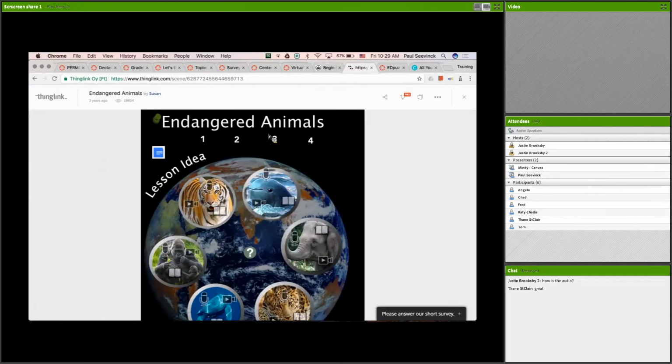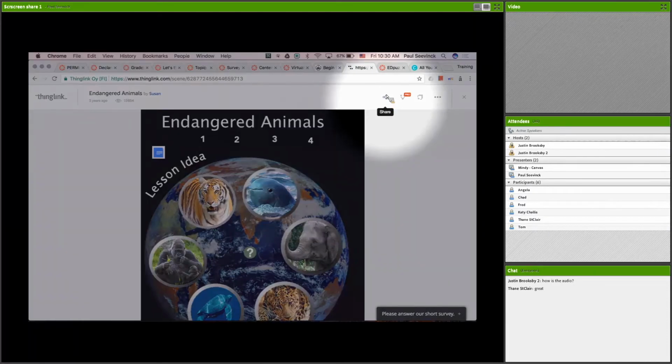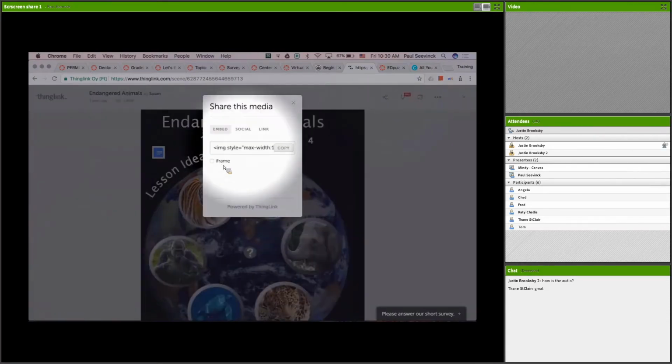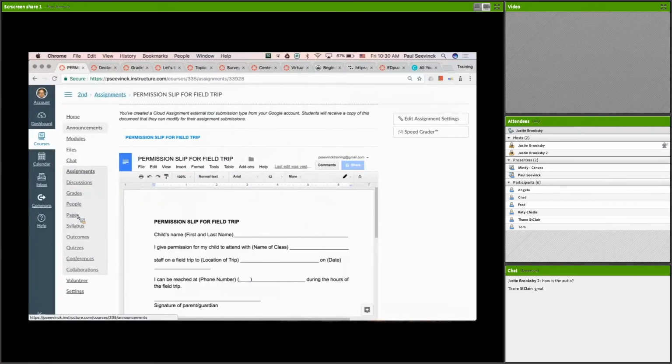I'm going to be using a ThingLink. How many of you have used ThingLinks in your classes? All right, ThingLink is one of my favorites. So in most websites, you've got the share button right there, and it's going to ask you for an iframe. If it has an iframe, all you do is copy and paste that, and then you go back into your course. You're going to go in and make a page.